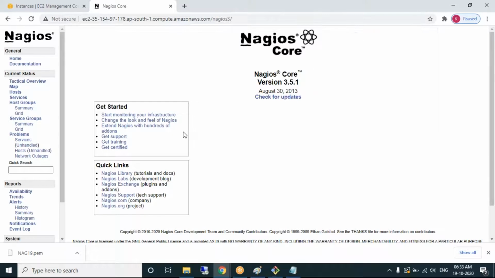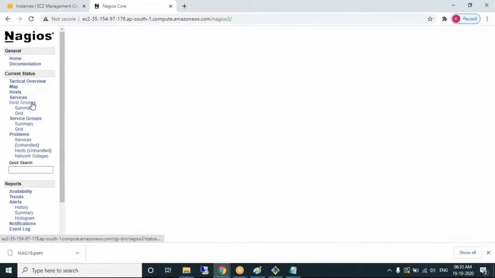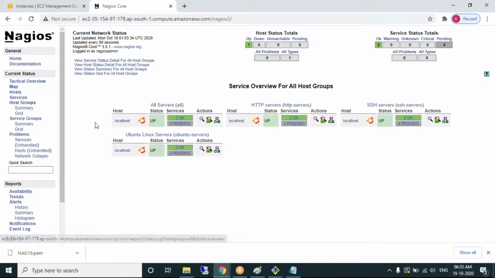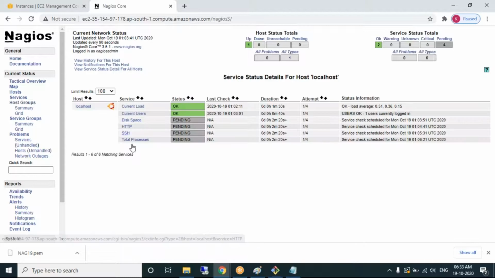This is how the Nagios dashboard looks. In this dashboard, you need to go to host groups and click on localhost. You can see the current machine in which we have installed it: the current load, how many users, and disk space pending. It is calculating the disk space. It will take some time to update, and finally it will provide the information how much hard disk is available and how much is free.